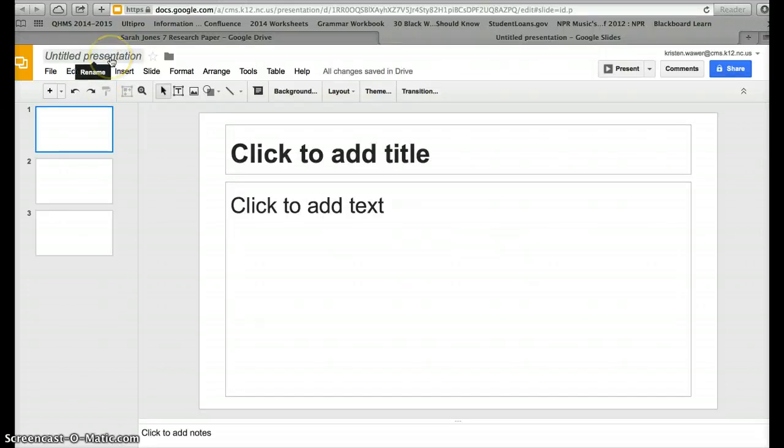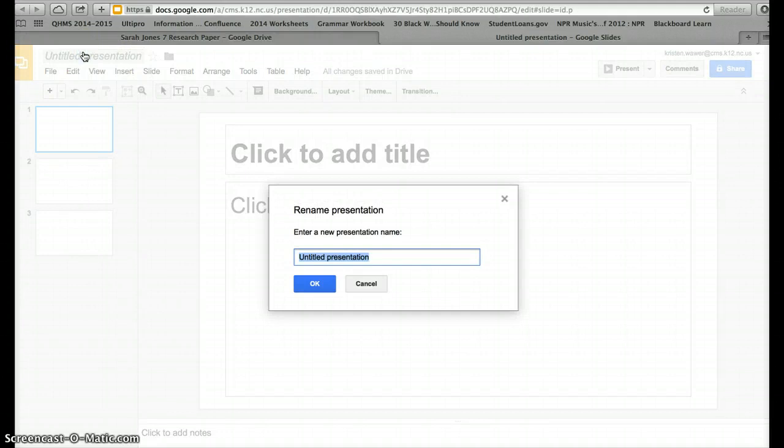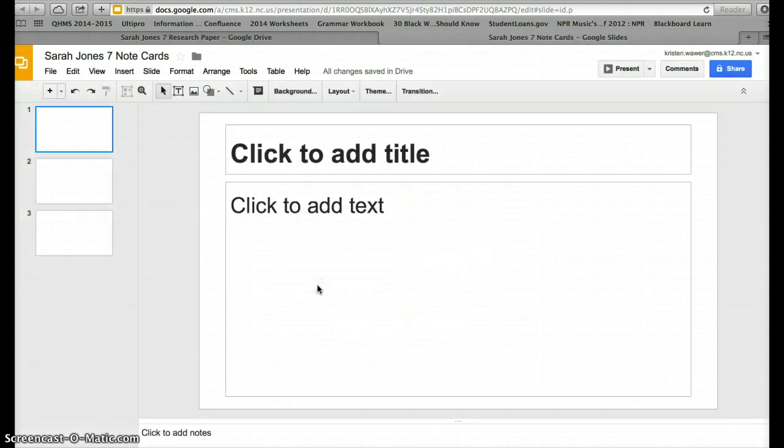And now we need to title our note cards. So go ahead and where it says Untitled Presentation at the top, click on it, type your name, 7, and note cards. So let's all do that right now. Type your name, your first and last name, a space, the number 7, space, and note cards. When you have typed all of that in, you are going to click OK. And now you can start making your note cards.